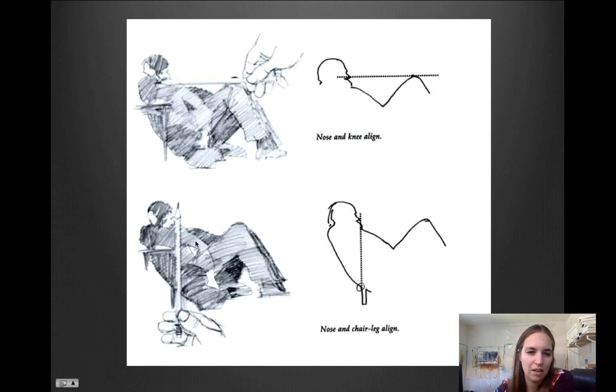Now I can get the proportions right. Again, checking between the nose and the bottom of the chair, they are at the same spot. So if you put the chair over here or you put the chair over here, it would be wrong. Now I know the nose and the chair are in the right spot.